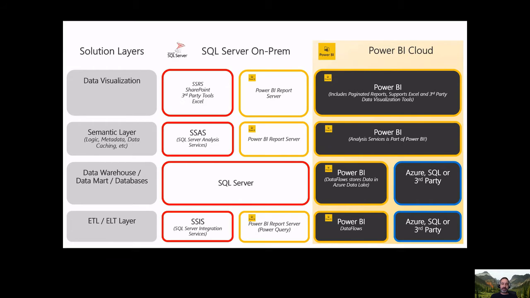Now, the next layer down is the semantic layer. The semantic layer is basically where the logic, the metadata, data caching, that type of thing gets done. And traditionally in a SQL Server world, the semantic layer was SQL Server Analysis Services. Going way back, they used to call it a cube, which was the multidimensional technology. Nowadays, they call it a tabular model, which is the next evolution of a cube that's much easier to use. It's a more forgiving technology, and it scales out really well in the cloud.